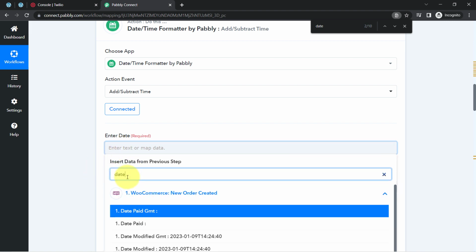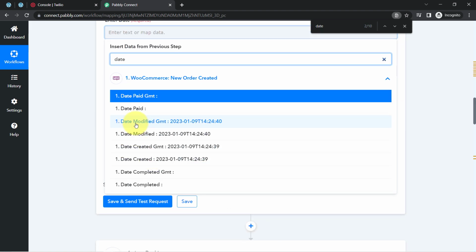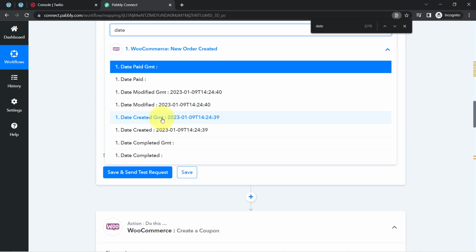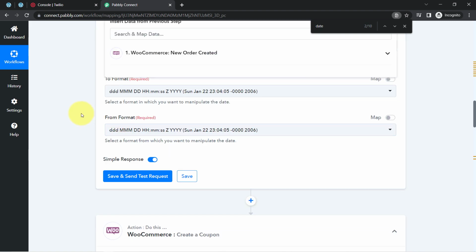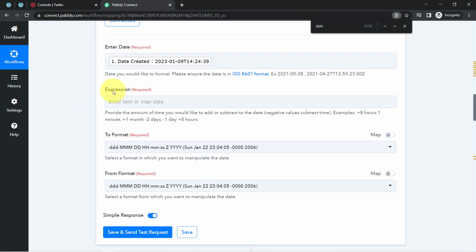So let me search for the date here, and here we have the order creation date as this. Where is that date gone? I'll have to search for that. Okay, so here is my date created. Okay, asking for the expression, basically what kind of operation you would like to perform.